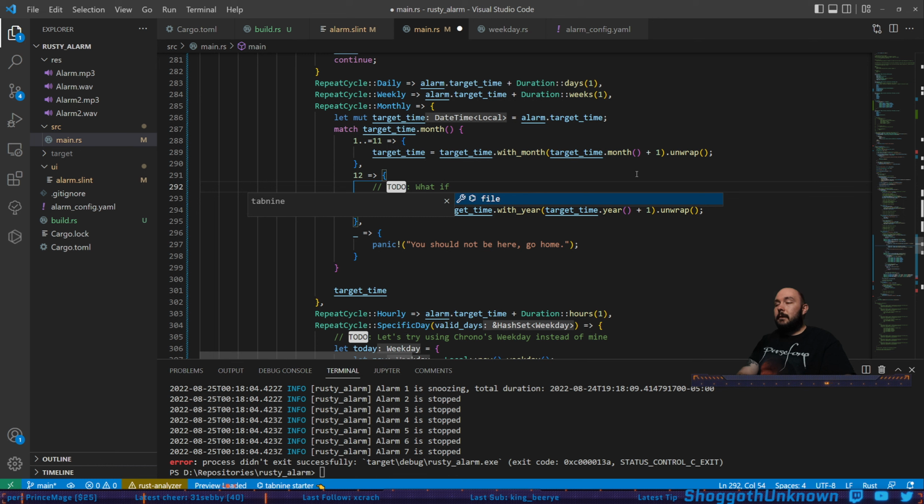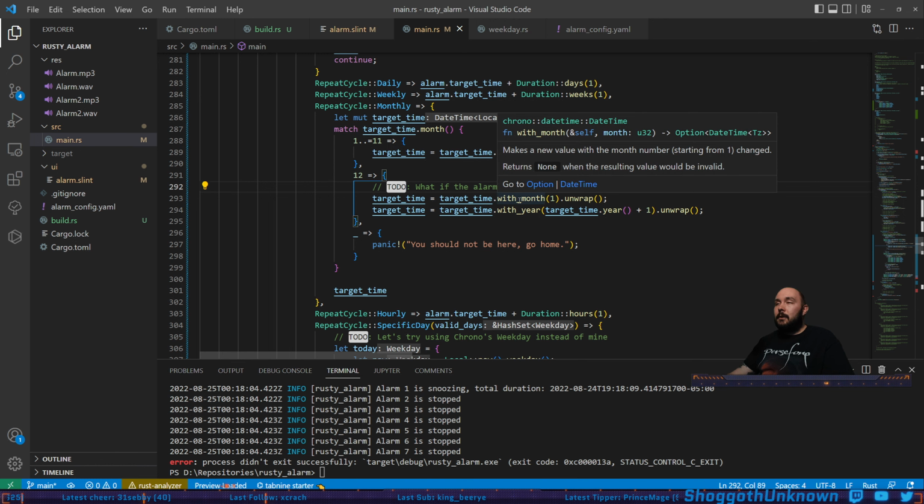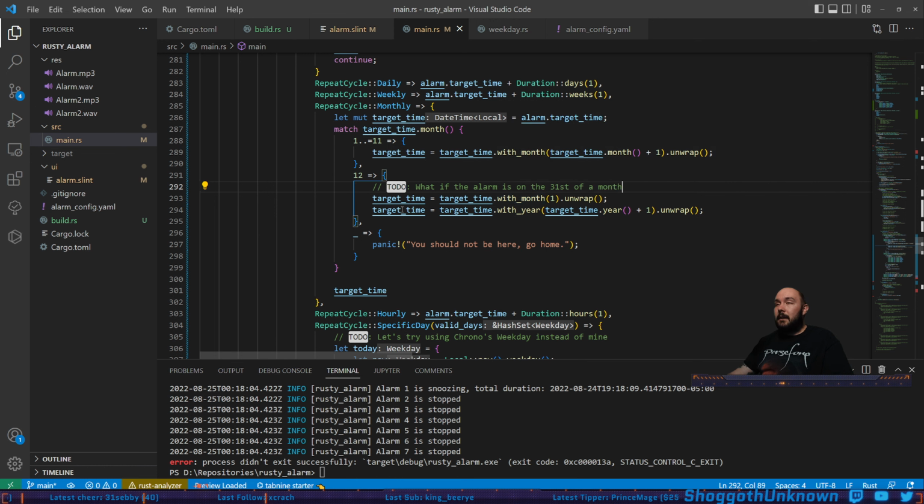What if the alarm is on the 31st of a month? That doesn't work for February, because there is no 31st day in February. So that's an actual gotcha. I will have to think of something to do with that, because it returns none when the resulting value would be invalid.